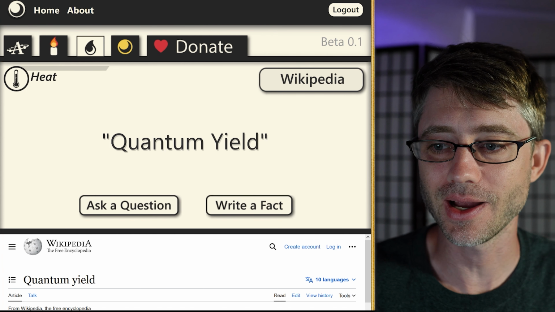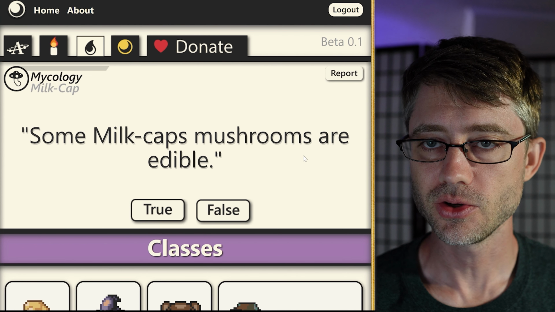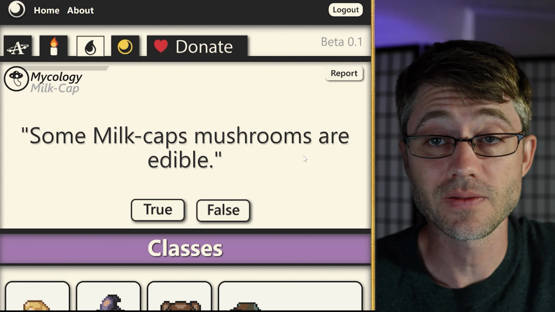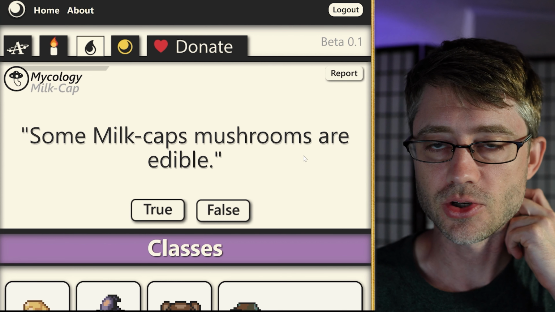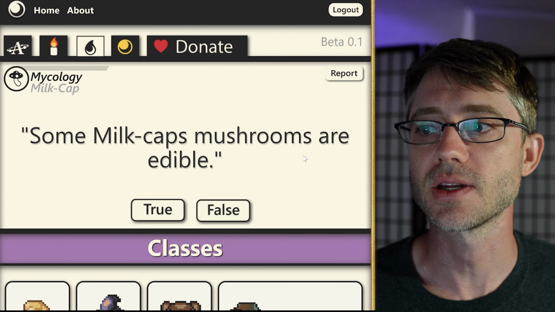Okay, so some milk cap mushrooms are edible. So my original conception of the way this works is, you're just supposed to guess if you don't know. Or you could leave the site and look it up yourself. I'm not worried about it, this is not a curriculum-based game. I'm not giving you certification in these topics. I'm giving you the opportunity to learn about things you might be interested in.